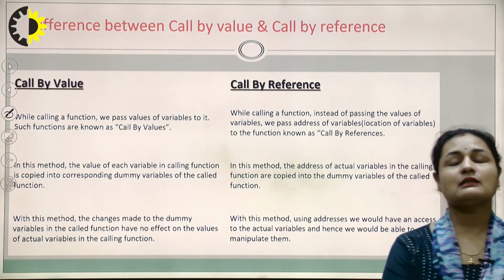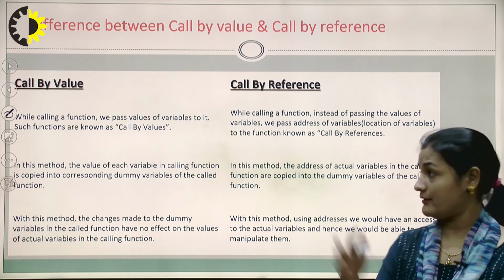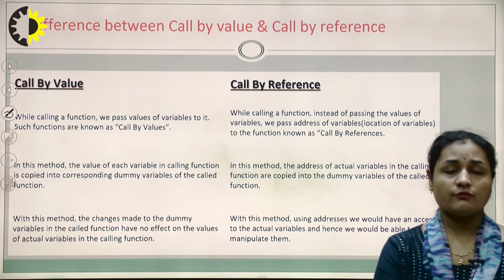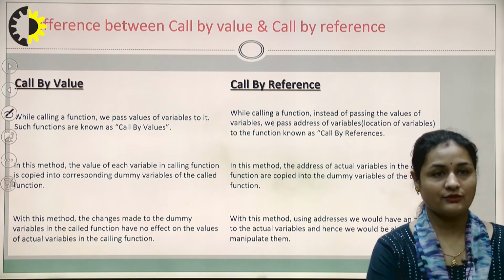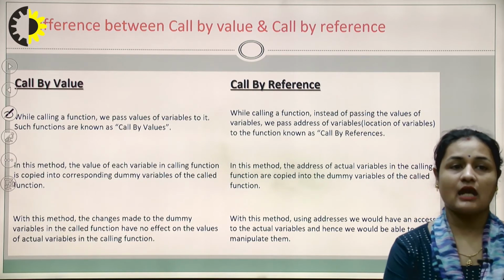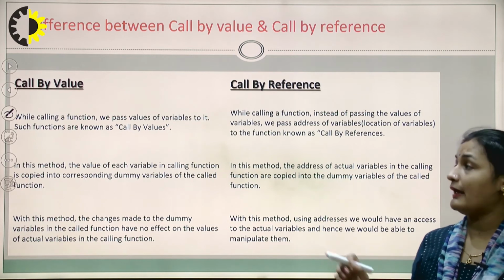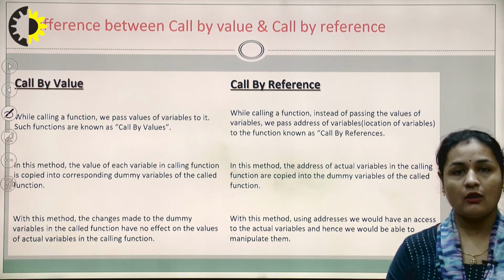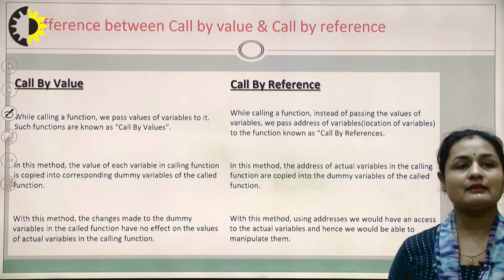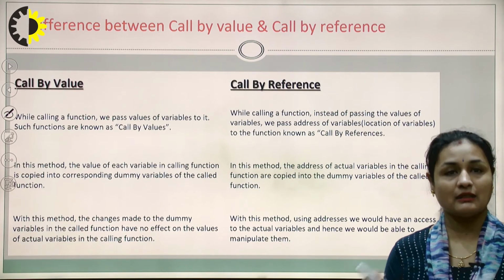So now what is the difference between call by value and call by reference? This difference is very important from the examination point of view. The first difference is, while calling a function, we pass the values of variables to it. Such functions are known as call by value. Just keep in mind, when we copy the value of the actual parameter to the formal parameter, then this type of method is known as call by value, because we copy the value here.